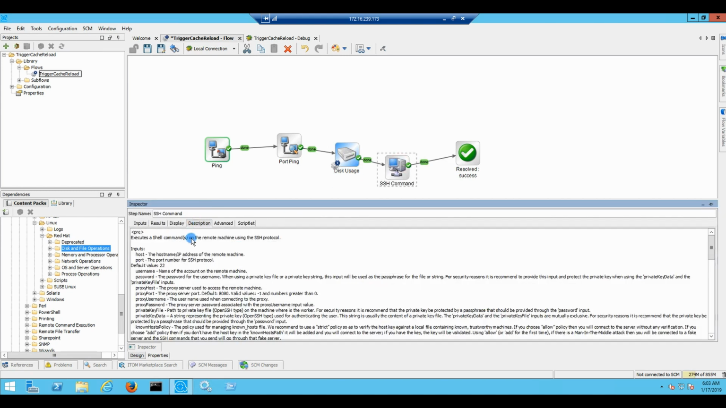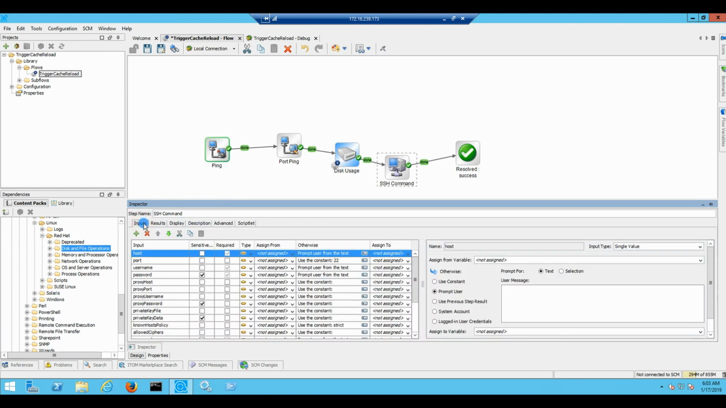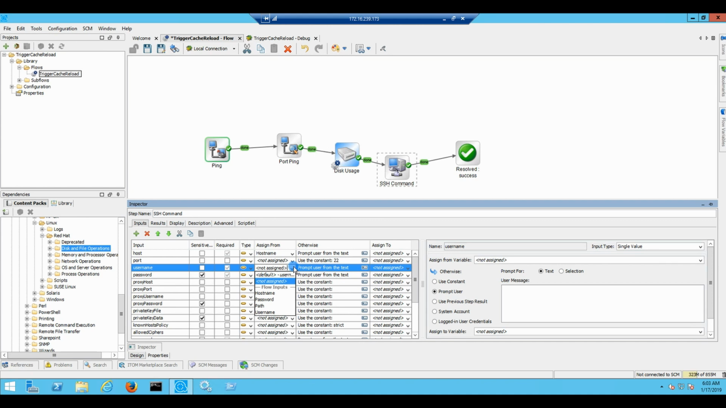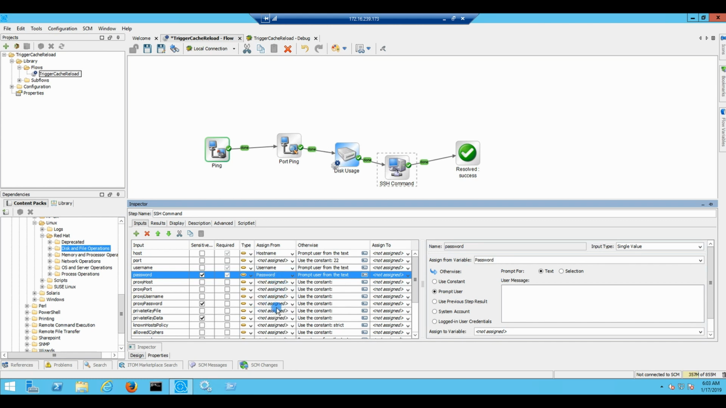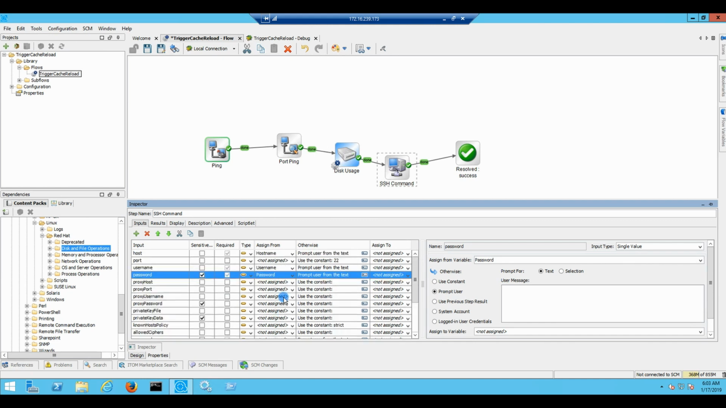So in the description, we say host remote machine and then SSH. Yes, okay, fantastic. So the remote host is going to be this host. Port, constant 22, username. Yeah, we're going to use the username. Password is going to be the password. Proxy host, no. Do we have other prompts? No, we're not.